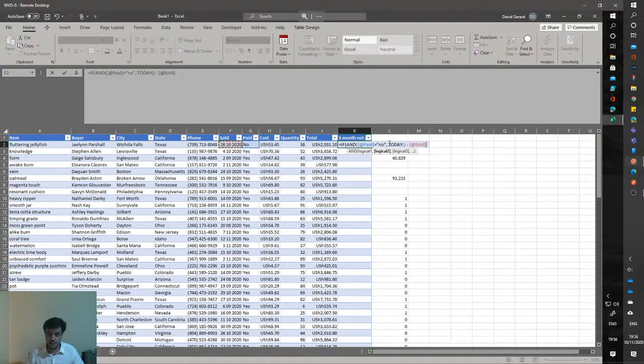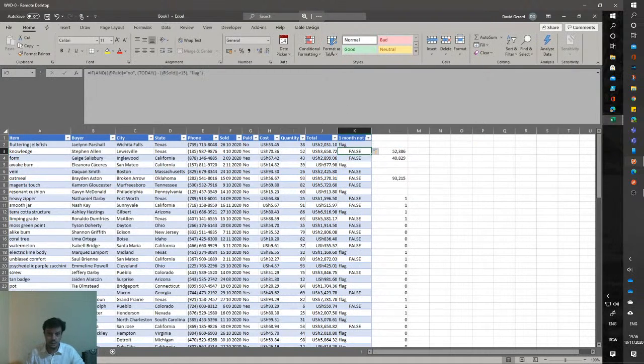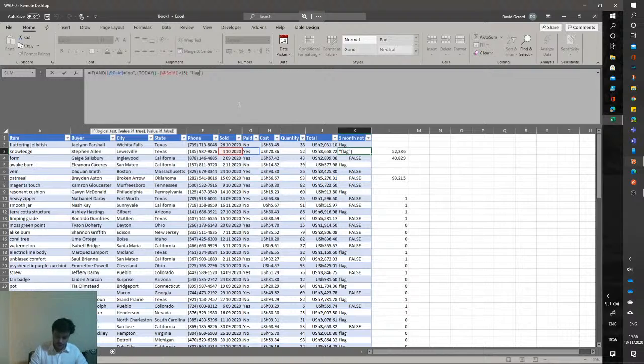If it is, so the result we obtain of the difference between today and what has been sold, if it is greater than 15 days, then we should definitely flag that. So if that is true, then we flag it. Otherwise, we can just return nothing. I don't want any value in that, not false, but an empty.